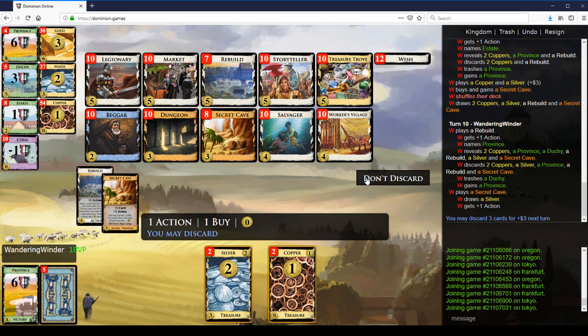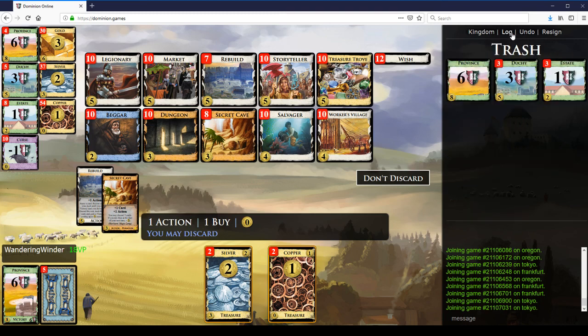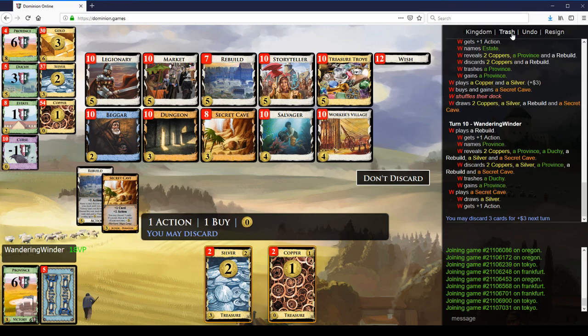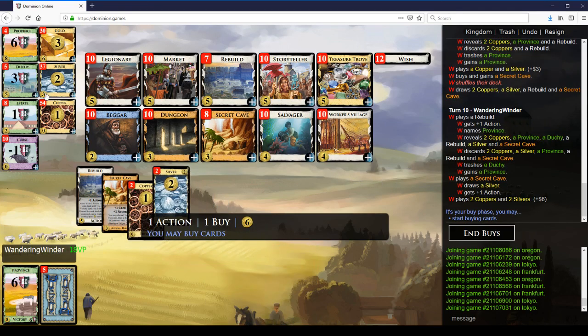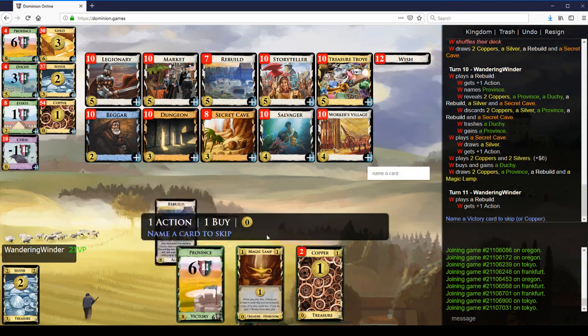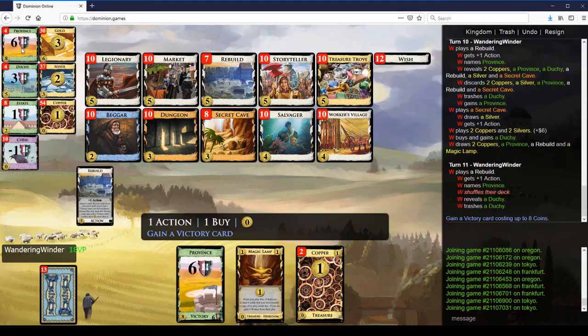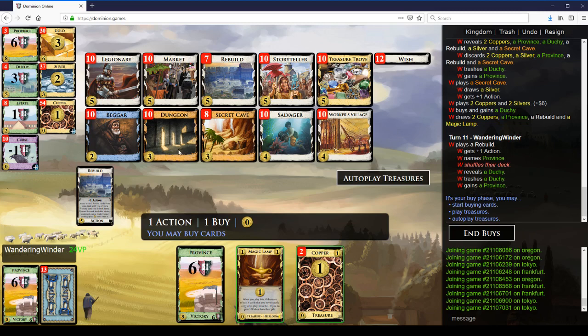So we're going to have a rebuild and a duchy in our next hand. Wait, is that right? No, we don't have any duchies left. We're going to have a province instead, rather. We don't want to discard. And we're going to take a duchy here so that our rebuild that we know we have in our next hand can turn into a province. Oh, a magic lamp instead of. Yeah, my mistake there. And this is a really good draw.